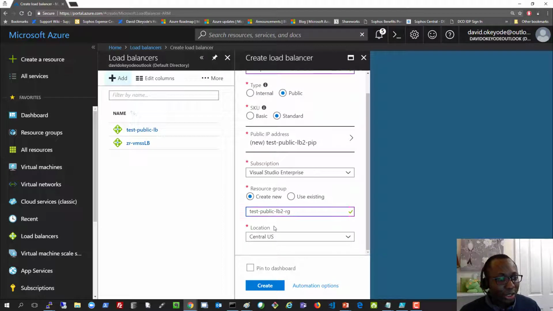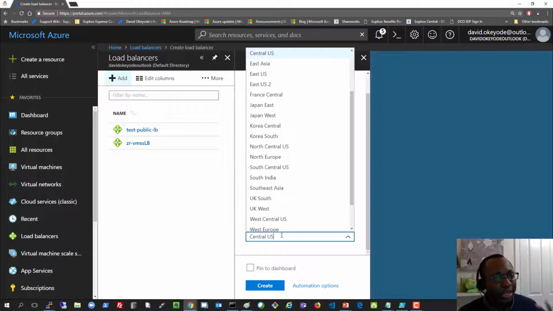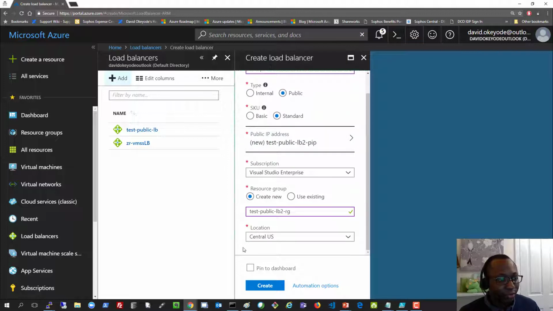Remember that in case you're doing this in a lab environment and you want to be able to use standard load balancers with availability zones or with zone redundant VM scale set, you have to select the region where either those services have been GA'd or where they are in public preview. In this case, I think availability zones have been GA'd in Central US and France Central. But it's in preview in West Europe and about 3 other regions. But for now, I'll just select Central US.